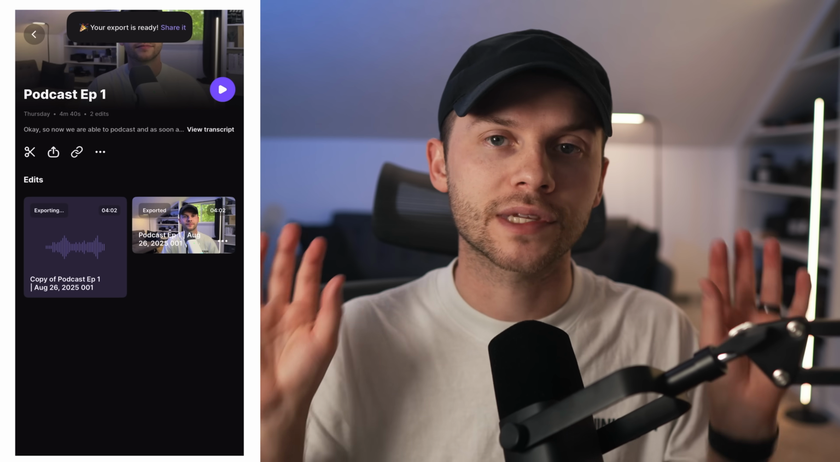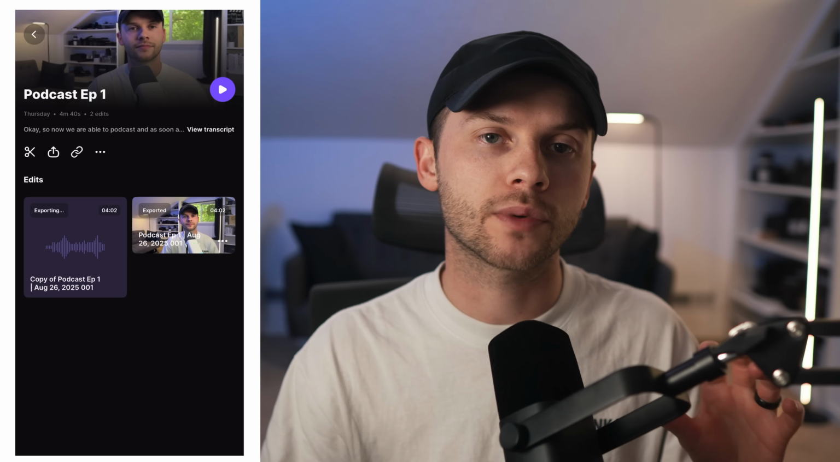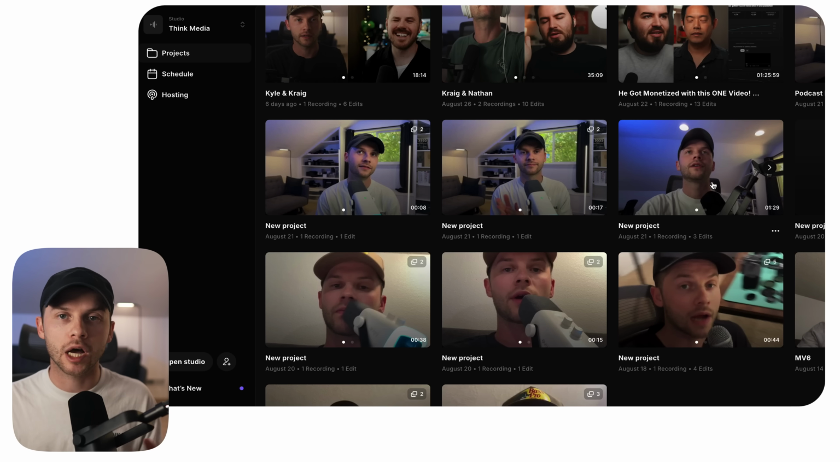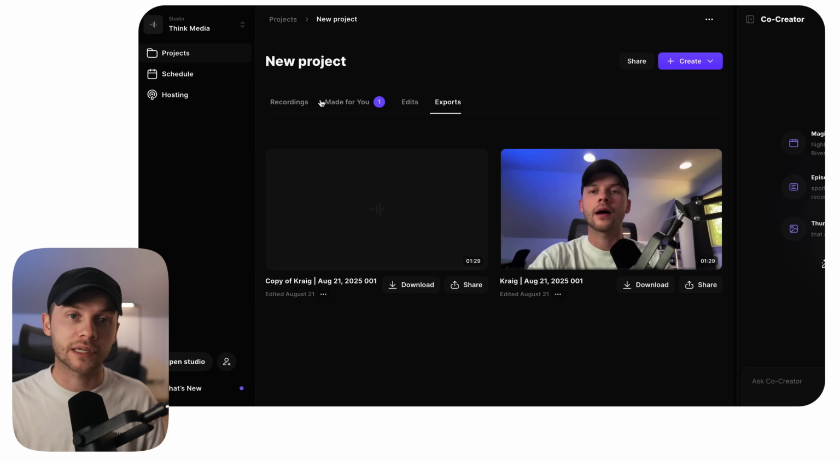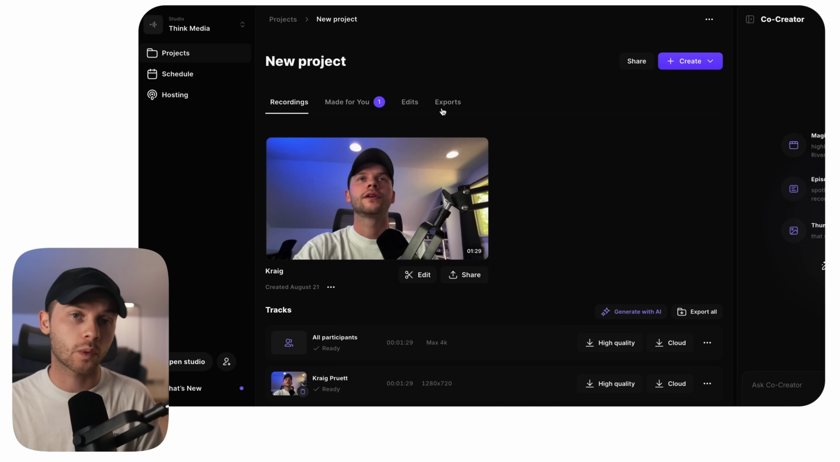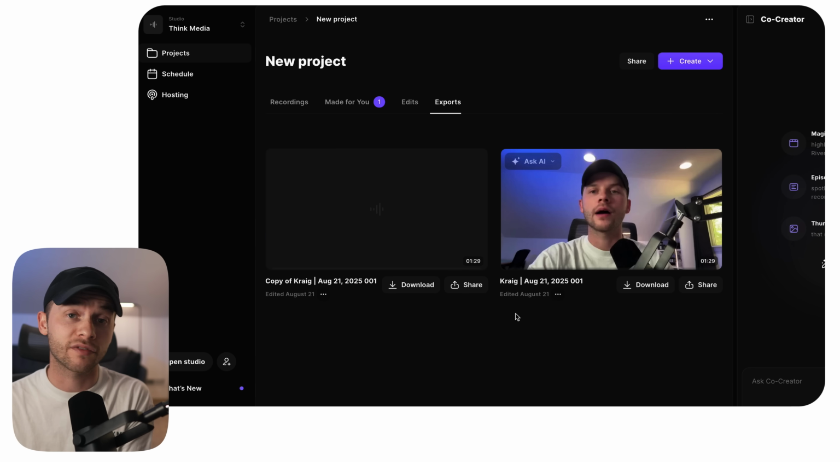For this, you'll want to take those exported files from your phone and move them to a computer, or just seamlessly pick up your project by moving over to the Riverside desktop app, which is cloud-based. So your project should still be right there that you were working with on your phone, or even those exported files, so you can start working with them for distribution.